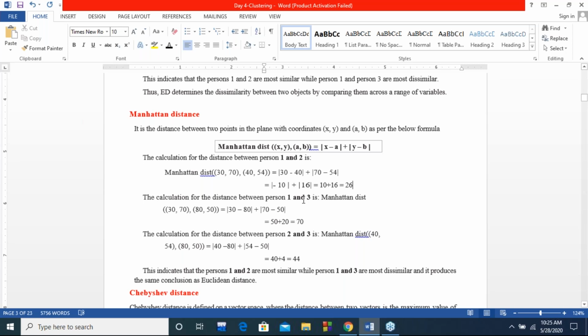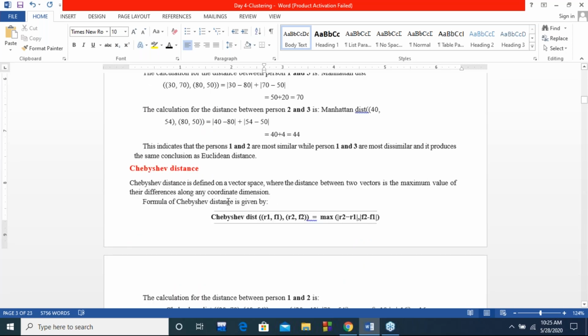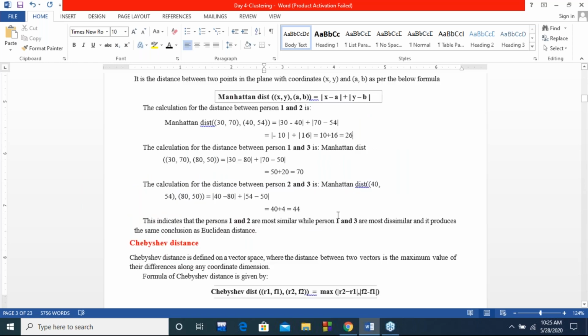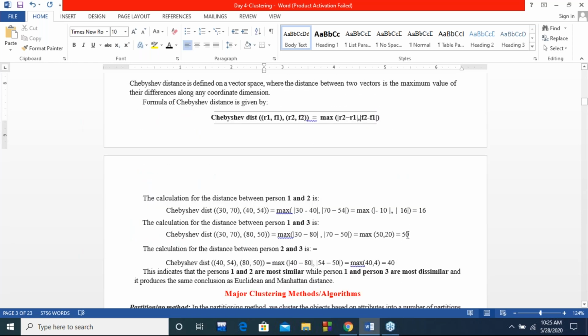Similarly, Chebyshev distance is also there. This actually takes the maximum value of the two. So suppose this value is 10 and this is 16, then the result will be 16. So it takes the maximum value of both. So here also the values may differ, but the result is the same. This is the smallest distance, this is the largest distance. So person 1 and person 2 are most closely related, and person 1 and person 3 are most dissimilar to each other.